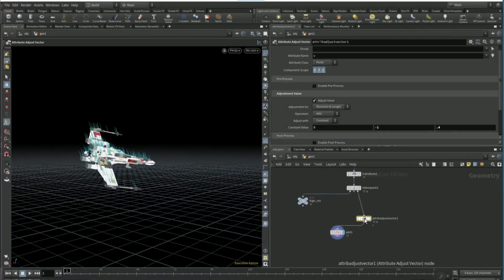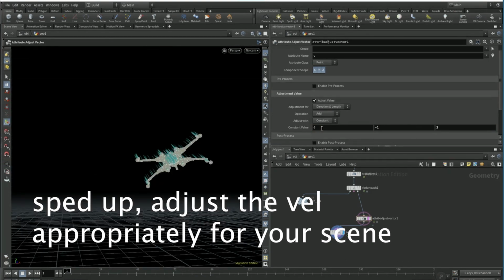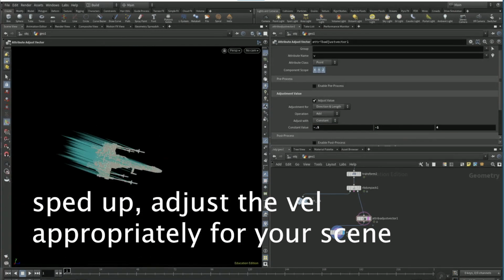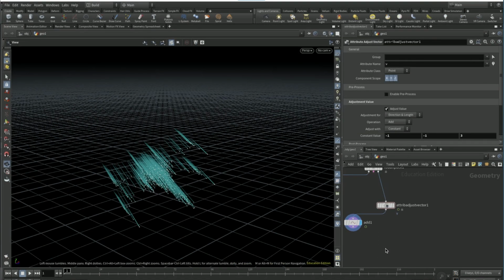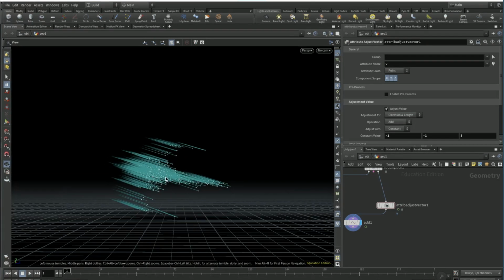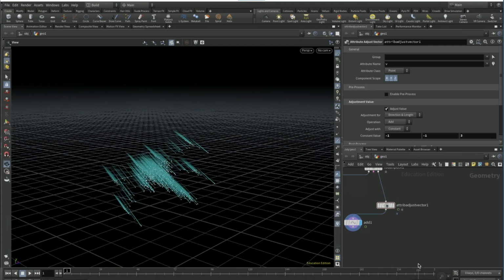So for me, I'm going to have to adjust it appropriately, so maybe like -4 on the X. So once you've adjusted the attribute adjust vector appropriately, so you have these trails flowing backwards like this, these are the settings I used.